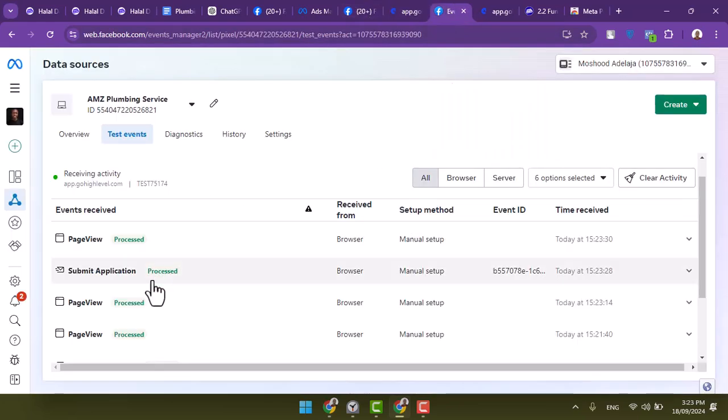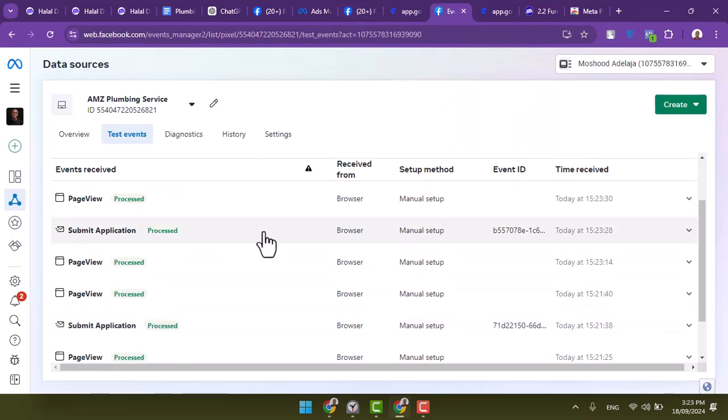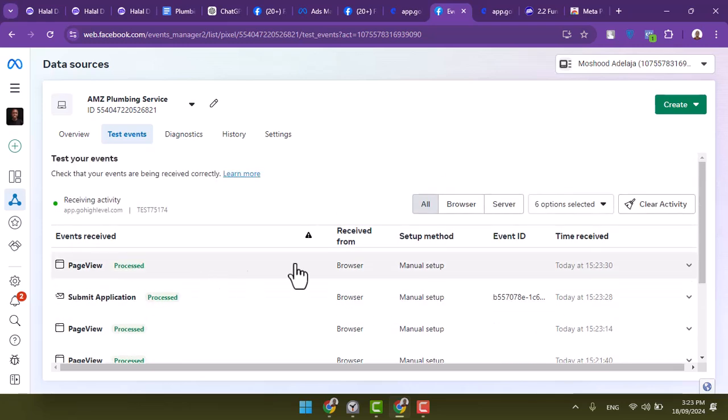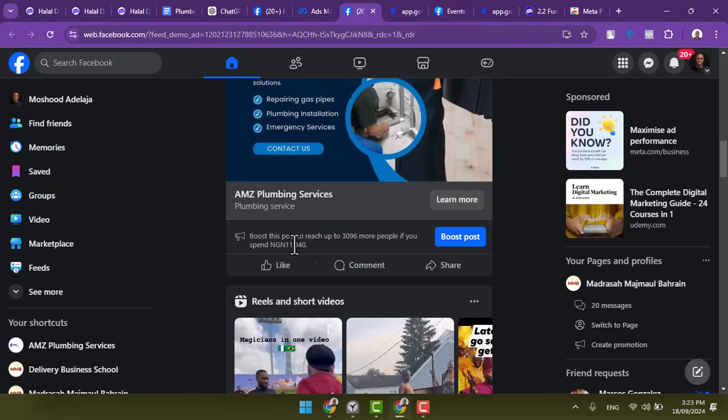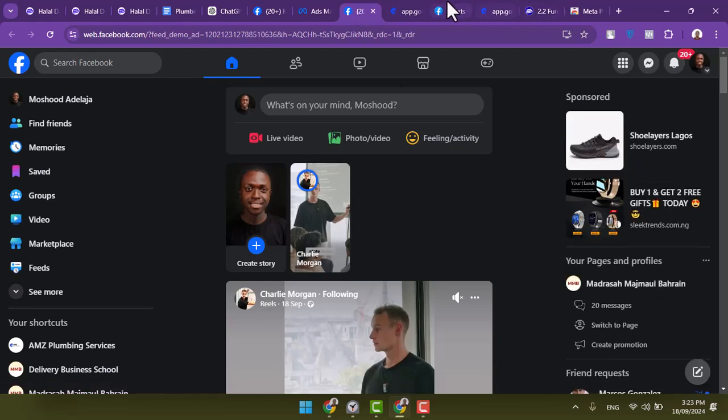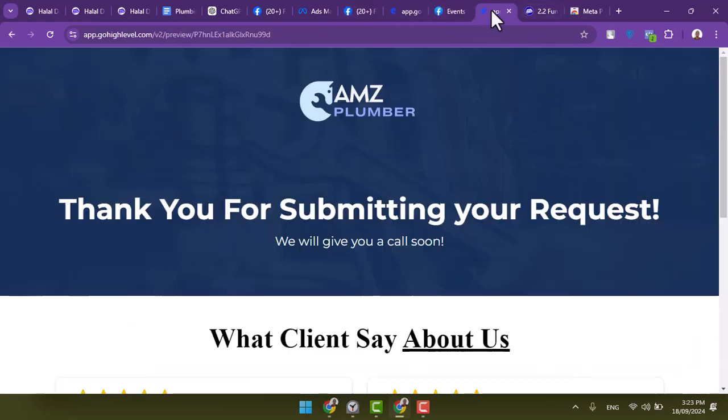If you go to events manager again, you should see another form. You can see this is the second form submission. It has seen it, alhamdulillah. So we have tested from Facebook, we have also tested from events manager, and we have also tested from our actual website. So our mind is at rest that our ad has properly been set up.